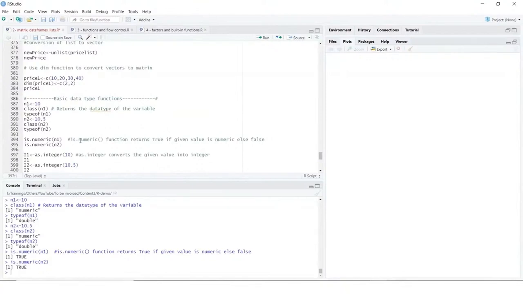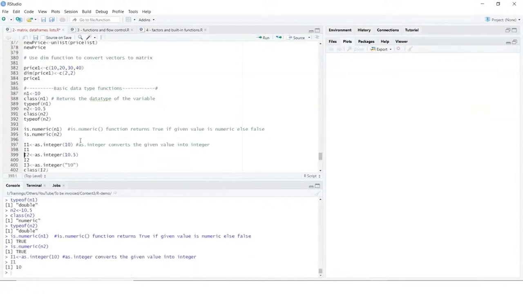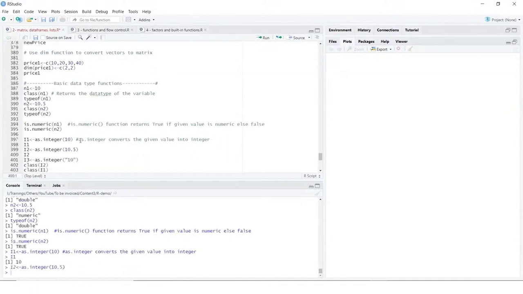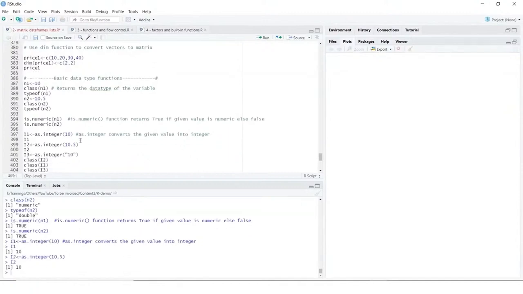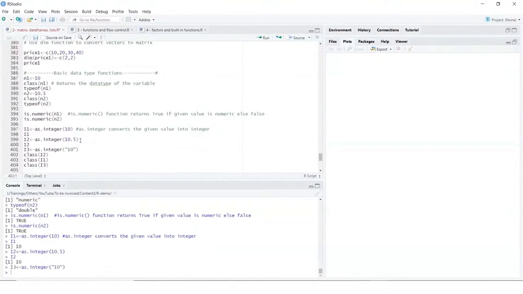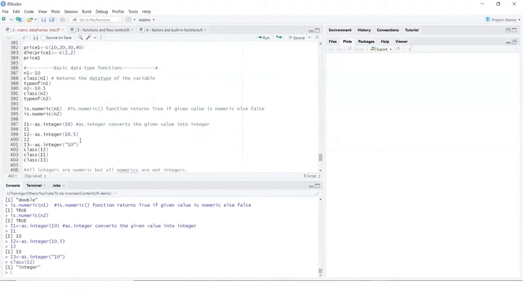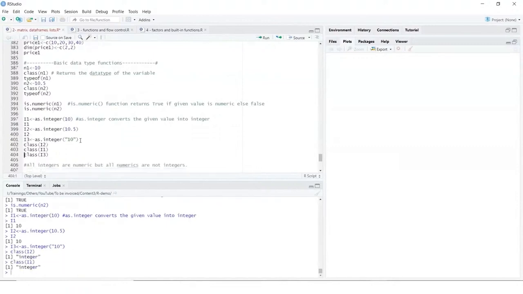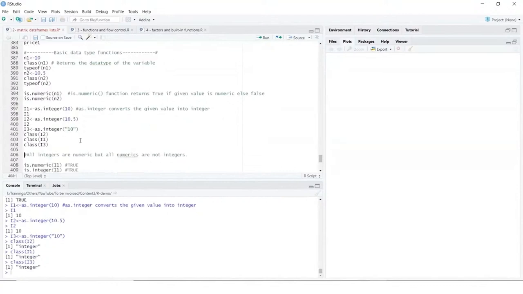Similarly, we can have integer assigned to a particular variable. And for that, either I can do as.integer or I can assign a value with capital L. So I can do this and look at the value of I1, similarly I2, and look at the values. And if I would want to check if that is an integer, let's look at the values of I2, which was an integer, I1, which was an integer, and I3, which is an integer. So here we have assigned integer values to a particular variable.